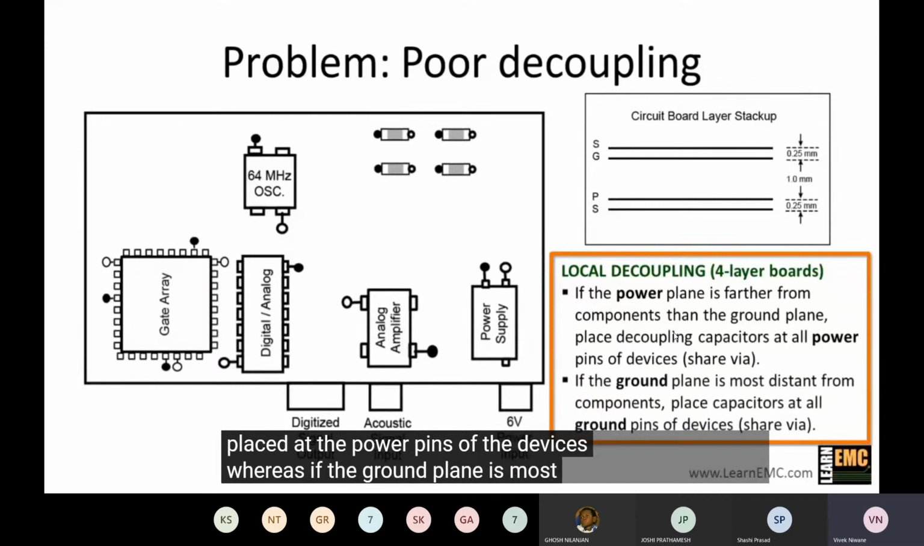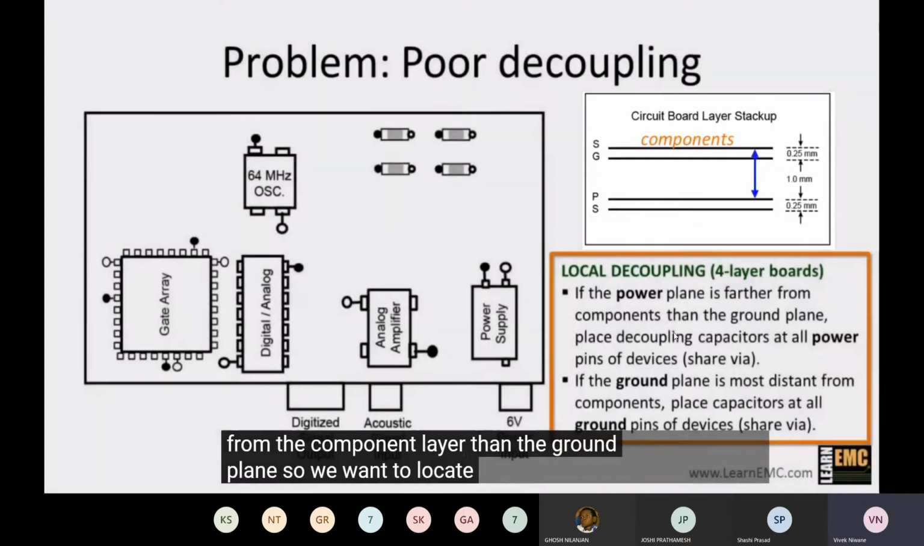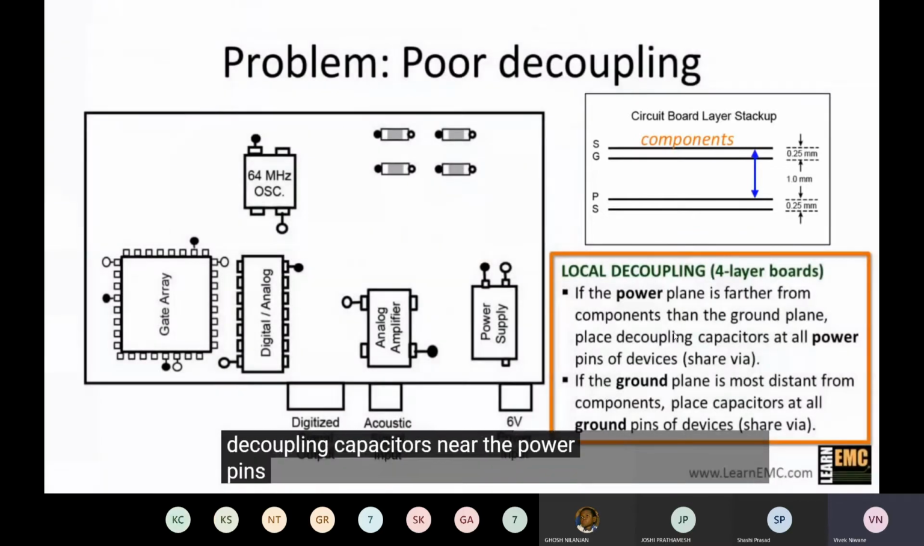Whereas if the ground plane is most distant from the components, the decoupling capacitor should be placed at the ground pins of the devices. For this example, the power plane is farther from the component layer than the ground plane, so we want to locate the decoupling capacitors near the power pins of the components. Recall that connections to the power plane are shown by filled dots on this layout. We'll place the decoupling capacitors so that they share the via connecting each device to the power plane.